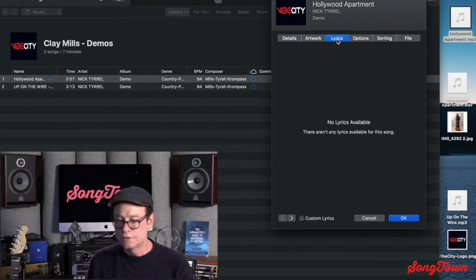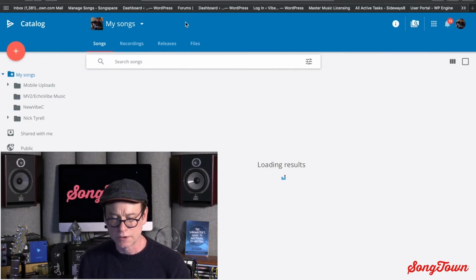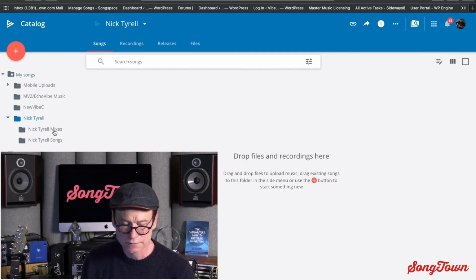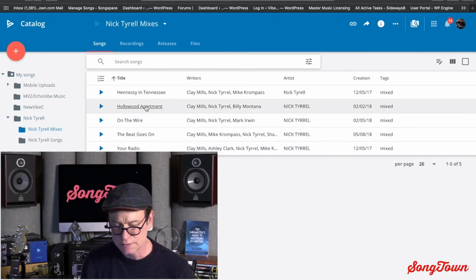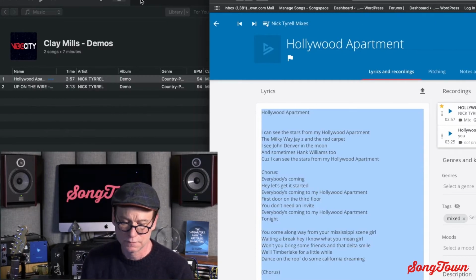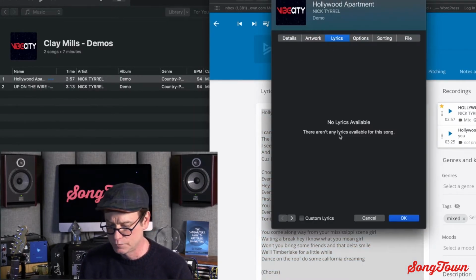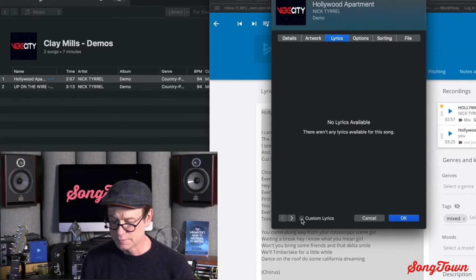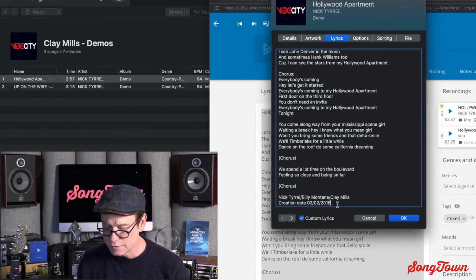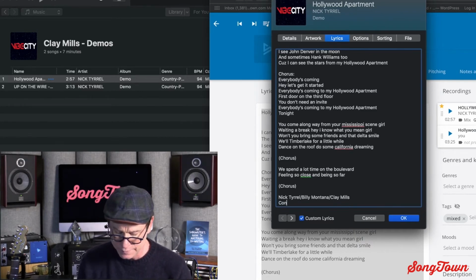Let's go to lyrics. You can pop in your lyrics here. So I'm quickly going to pop over to Song Space, go down to my Nick Terrell project, some of his mixes. Let's see, Hollywood Apartment. I'm going to copy, and then let's pop in that lyric there. I'm going to paste them here. Hit custom lyrics down at the bottom. There we go.